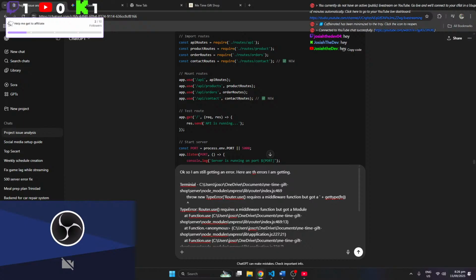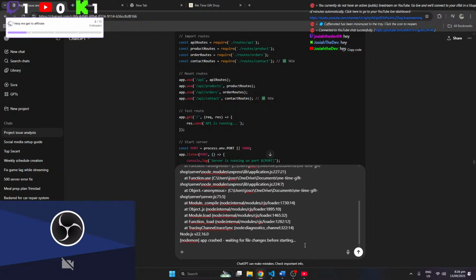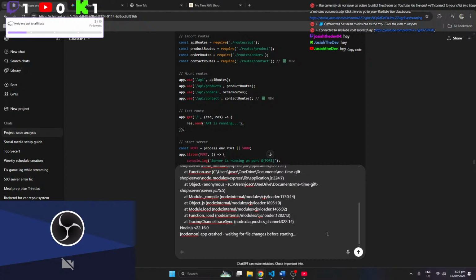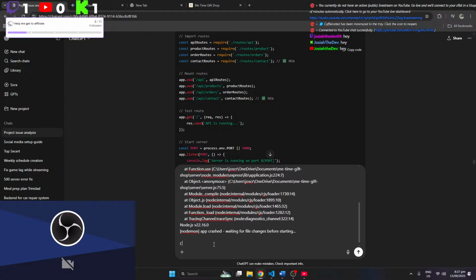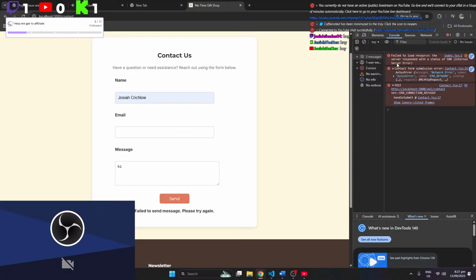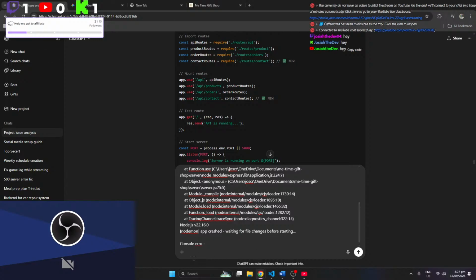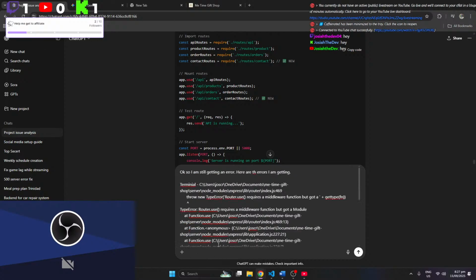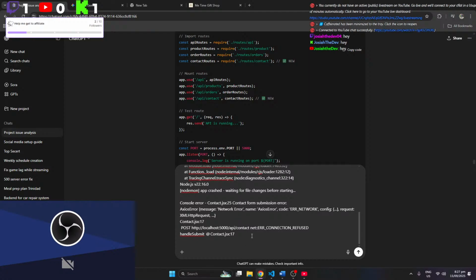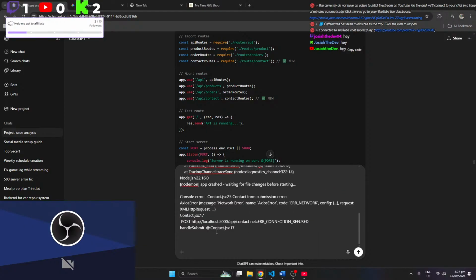So let's go with terminal. So this is the terminal error. Then let's go with the console error. Let's take this console error. Bro, why stop doing that? And then page error.